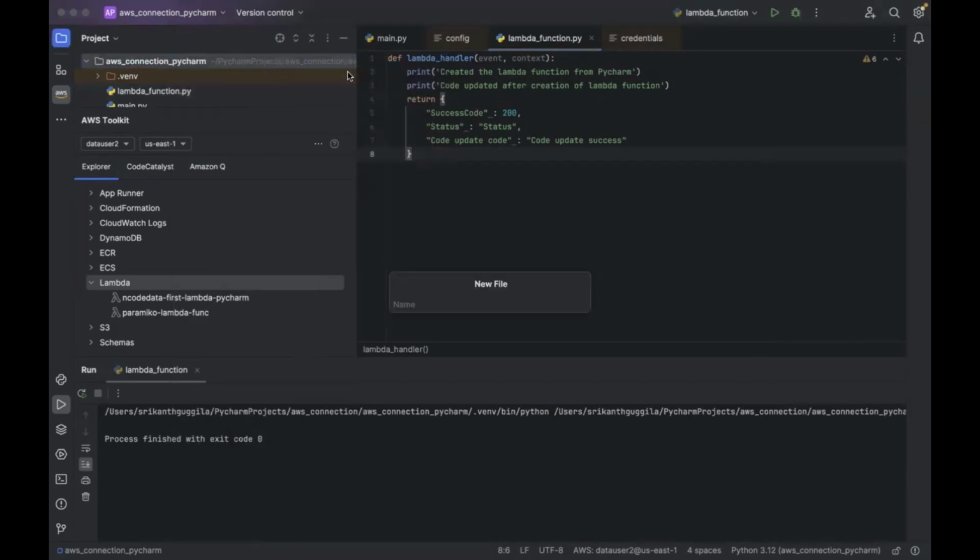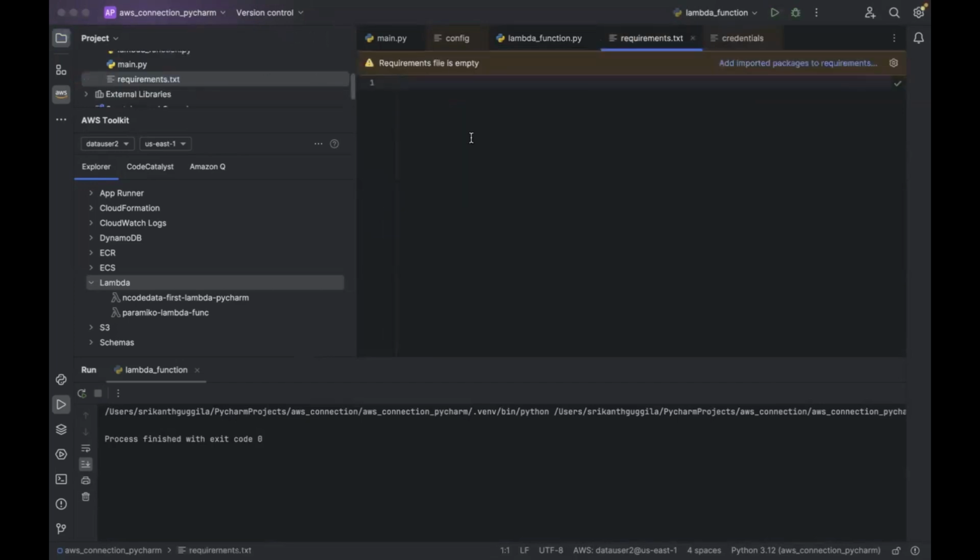File which is called requirements.txt. Okay, and this is saying the requirements file is empty. So you can add any libraries that you want to install. So I'm just adding the pandas library for now. You can see the warning: package requirement pandas is not satisfied. You can click on this install requirement, so that it will be installed. So any libraries that you want to add, you can add.